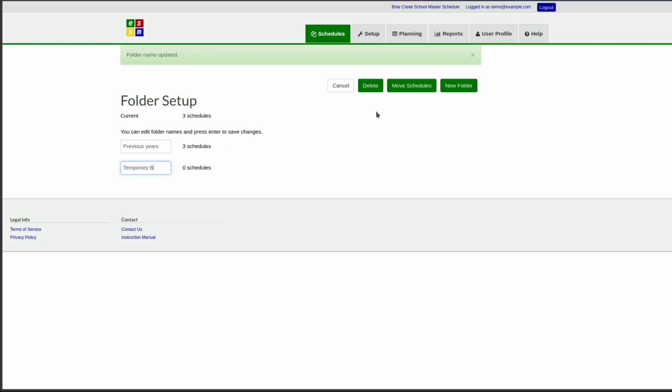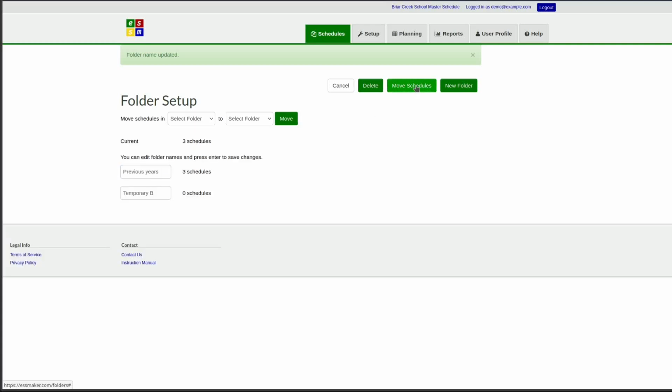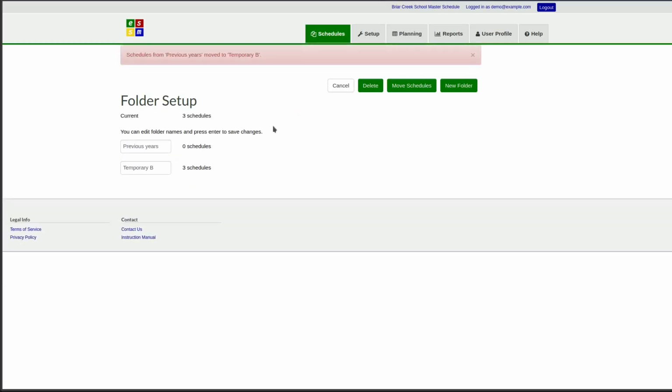So then let me see if I can move schedules. So move schedules from previous years to that temporary B. Move. So I ask for, here's from, there's to for folders, and then move. And so that moved from previous years, and you can see now it has 0 schedules in it, and the 3 that were there are now down in temporary B.